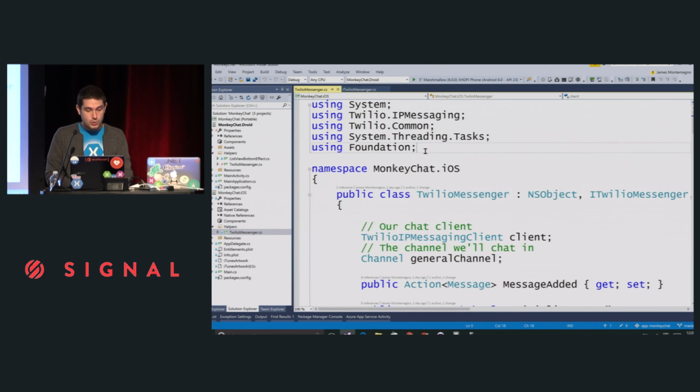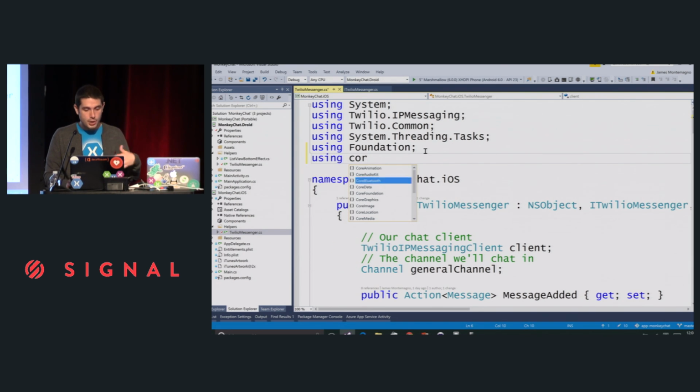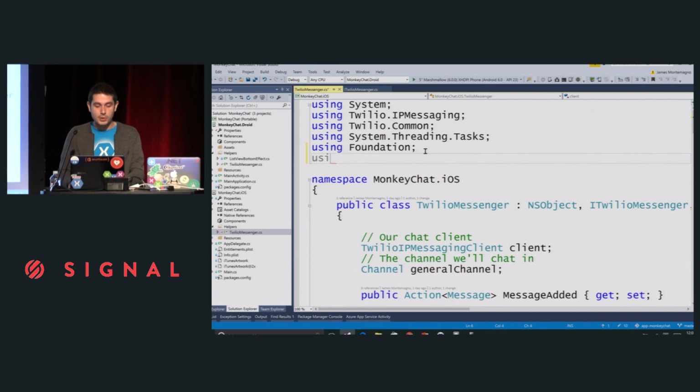Of course, if I wanted to, you could see I could come up and I could say, using core audio, core Bluetooth, any of the iOS applications. So maybe I wanted to do a ding or something like that every time a message comes in. I could do that with core audio.